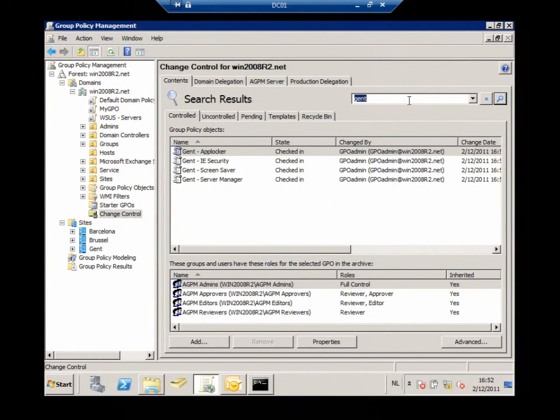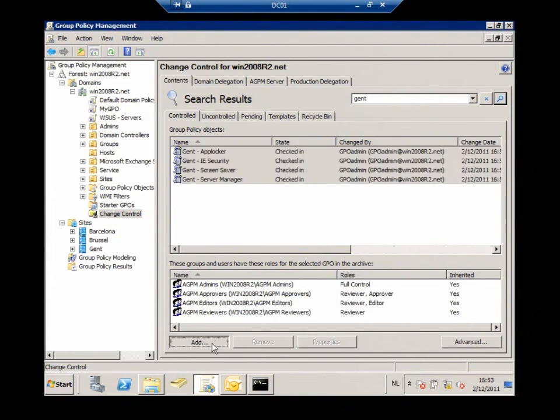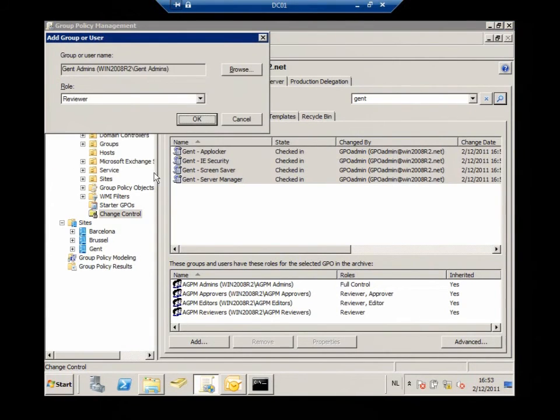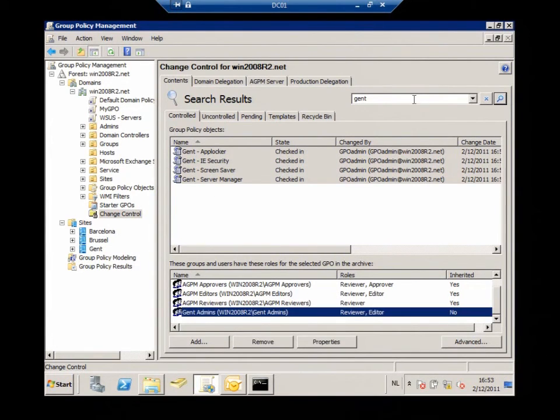So it's pretty powerful, but I'll try to show you that for those Ghent GPOs, let's now give the Ghent admins privileges. So it's quite simple. The default 4 groups are there. I now add Ghent admins. I want them to be an editor, so they can edit all the policies for Ghent. And that's it. As you can now see, for each of those policies, they have been added.